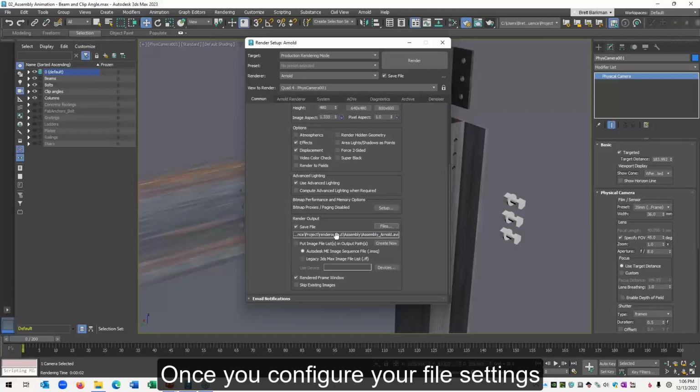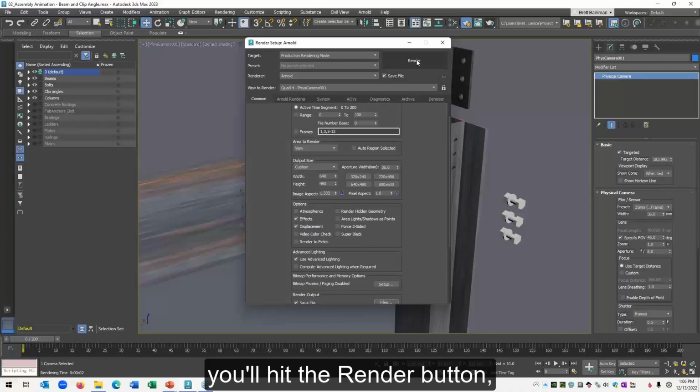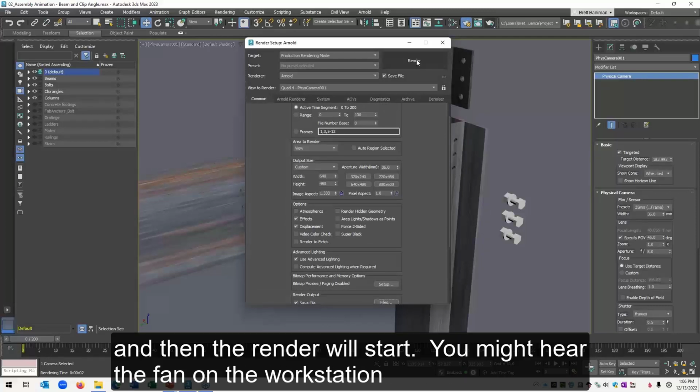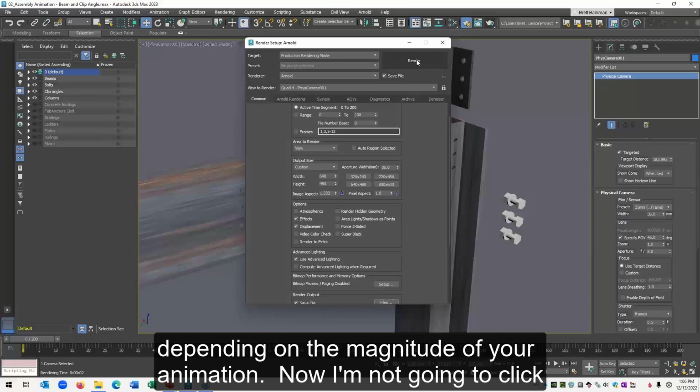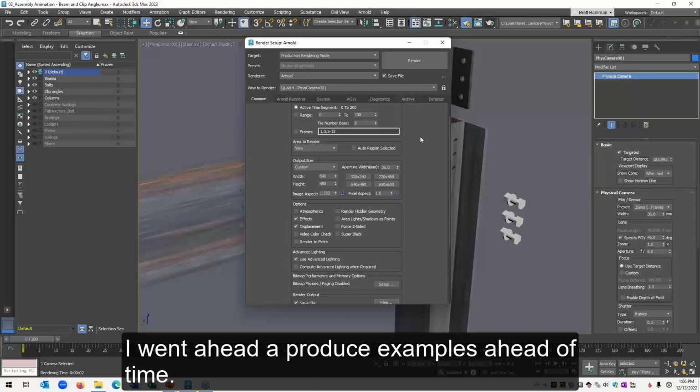So once you configure your file settings, you'll hit the render button, and then the rendering will start. You might even hear the fan on your workstation kick in at some point, just depending on the magnitude of your animation. Now, I am not going to click the render button here because that will tie up my workstation for, say, 3 minutes or something like that.